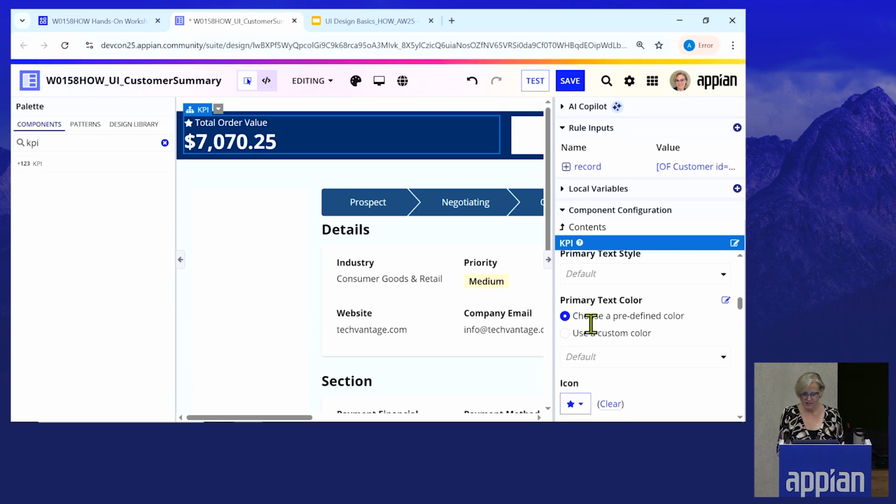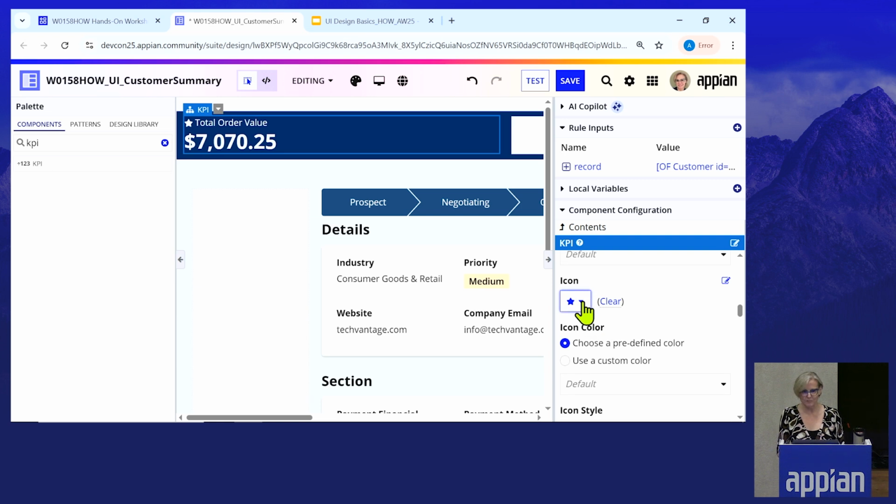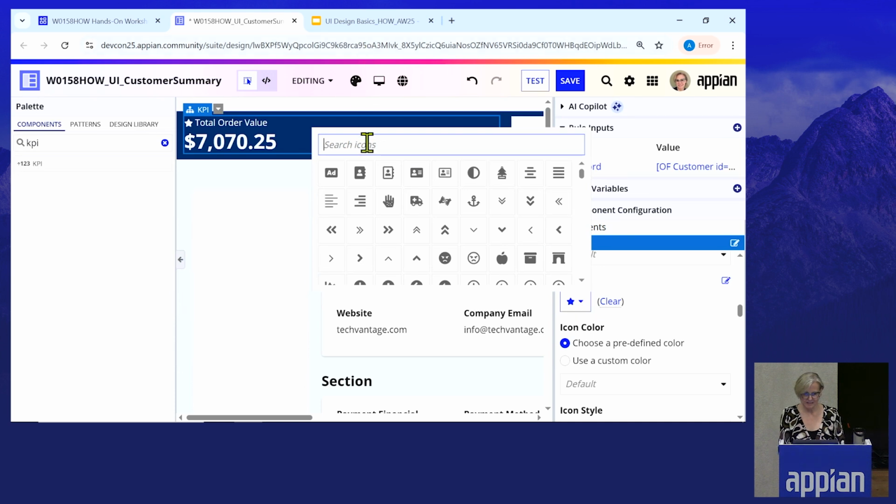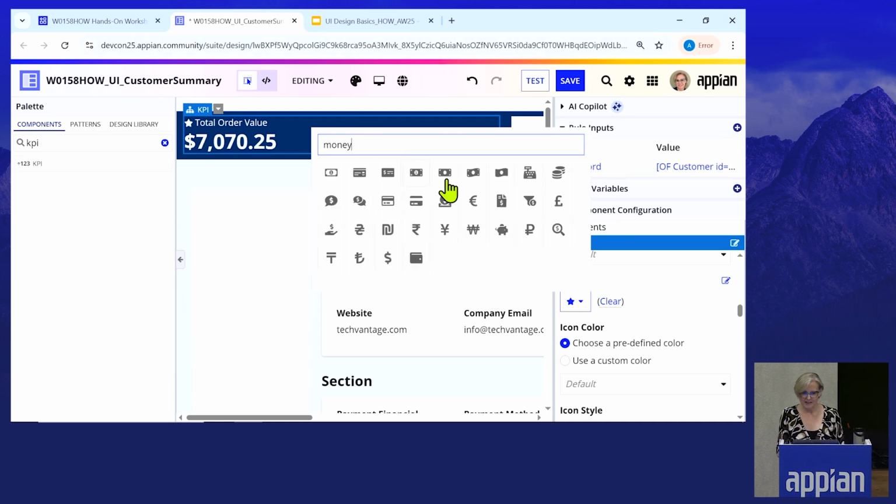And then I like stars as much as everybody else, but for that icon there, let's go ahead and make that into some sort of money. So I'm going to use the dropdown, and we're going to select one of our money icons.